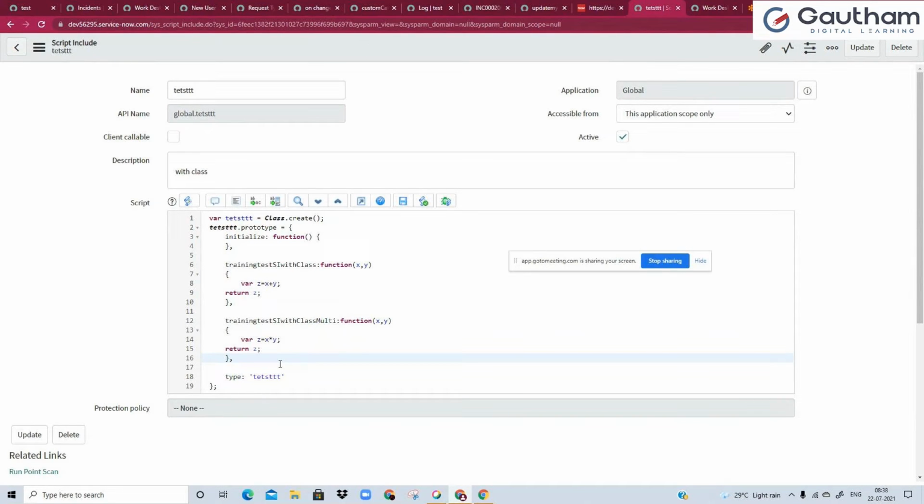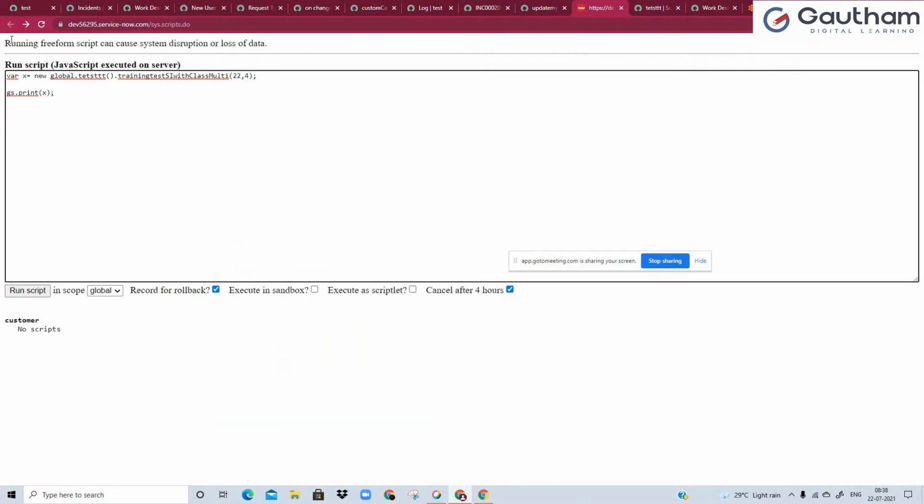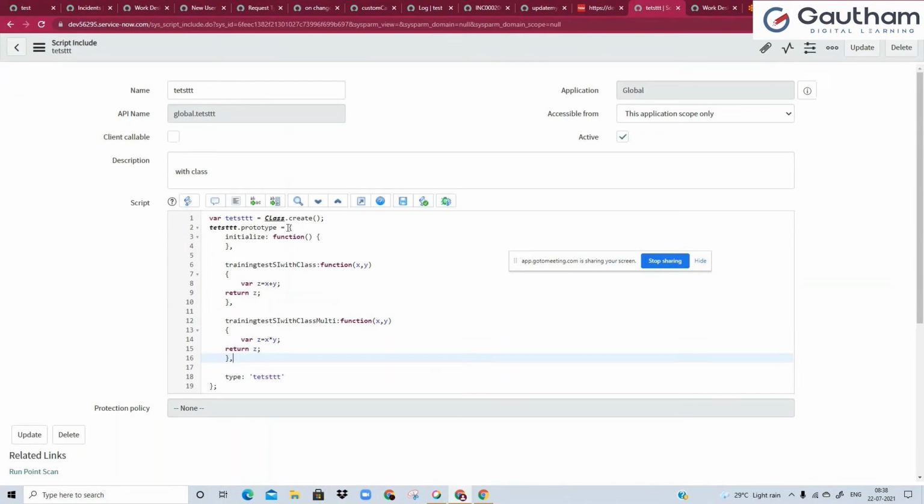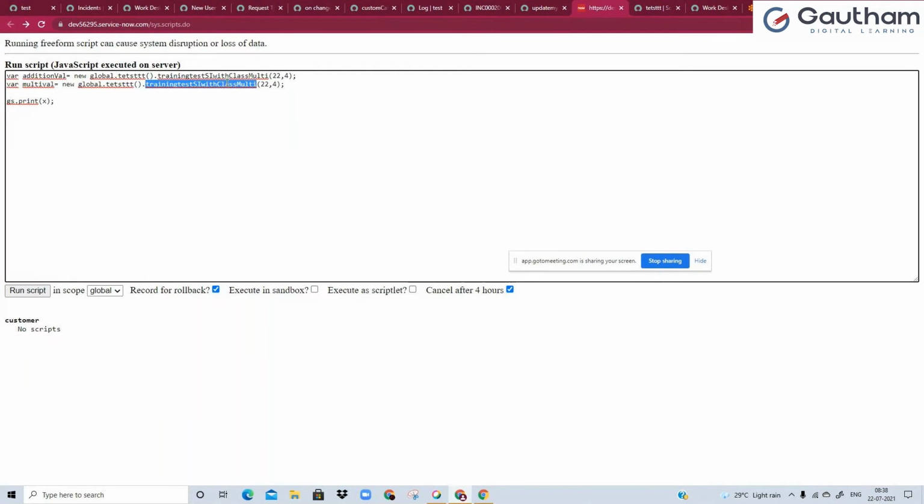So here, can we call two functions at a time? No. So if you want to call two functions at a time, like addition val, multi val, okay. So I have to put two variables. Like I mean, with one line of code, I cannot do it.